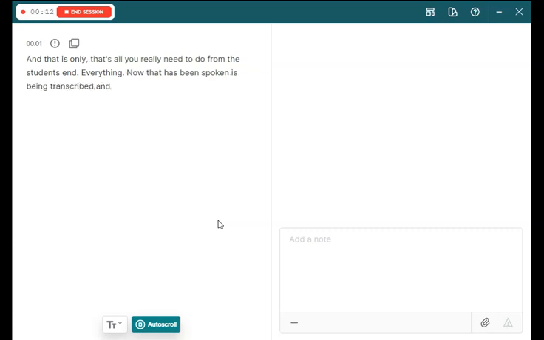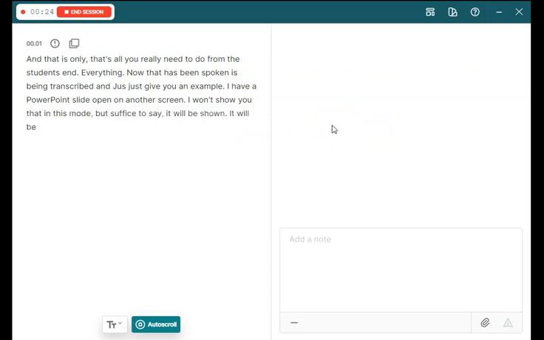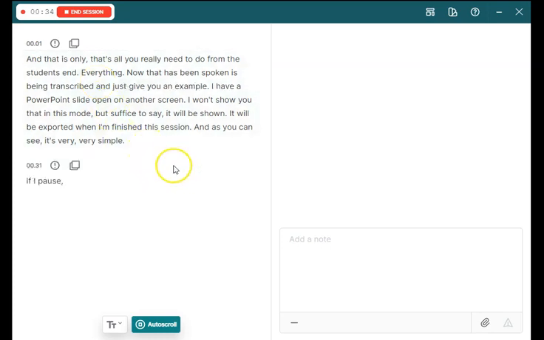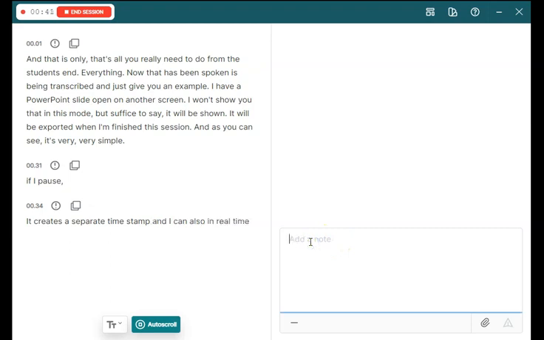And to just give you an example, I have a PowerPoint slide open on another screen. I won't show you that in this mode, but suffice to say, it will be exported when I'm finished this session. And as you can see, it's very, very simple. If I pause, it creates a separate time stamp, and I can also in real time as a user go in and type in my own notes. So let me just simulate a lecture.